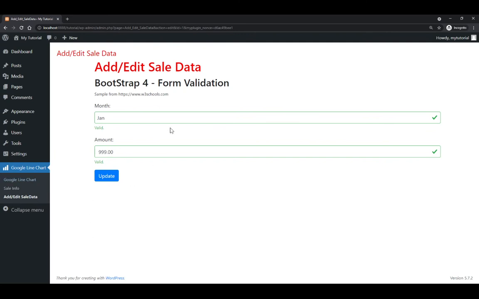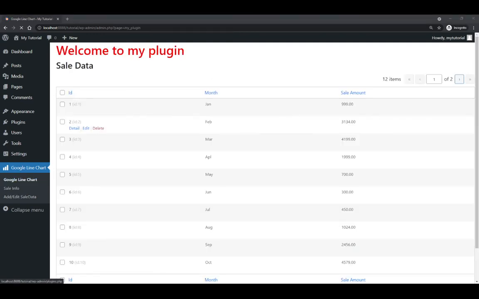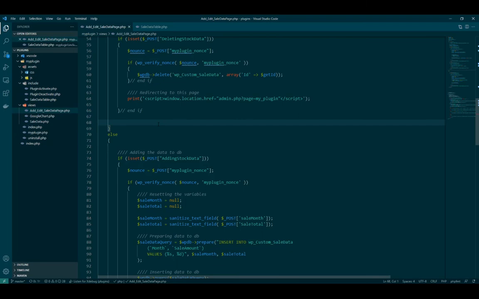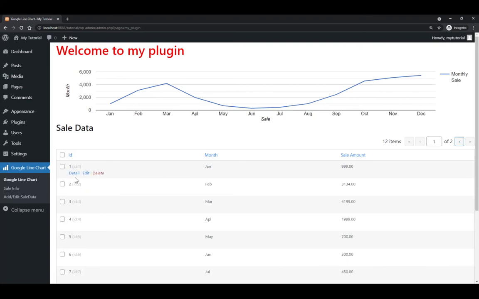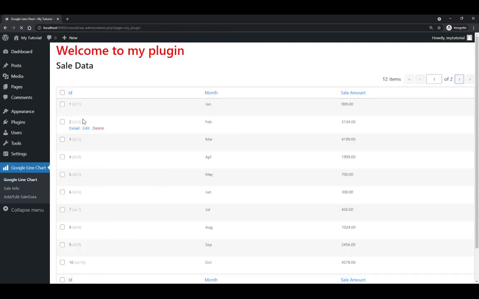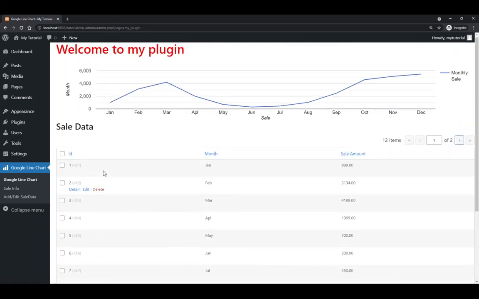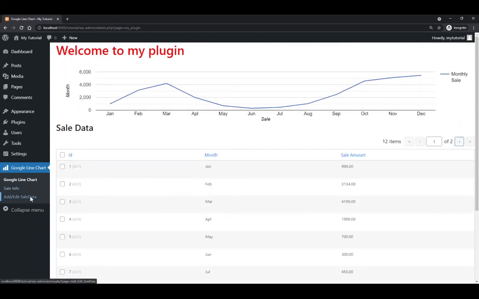So we knew that this guy is working. So go back to your Google line chart, make sure you save. Sometimes I forget to save, Ctrl+S. You save, and then go to details. It should be the same as the edit, so that's good. Go back to line chart, or you can go back. I have a back button on my mouse. So we're trying to add a new one. Go to add or edit data.